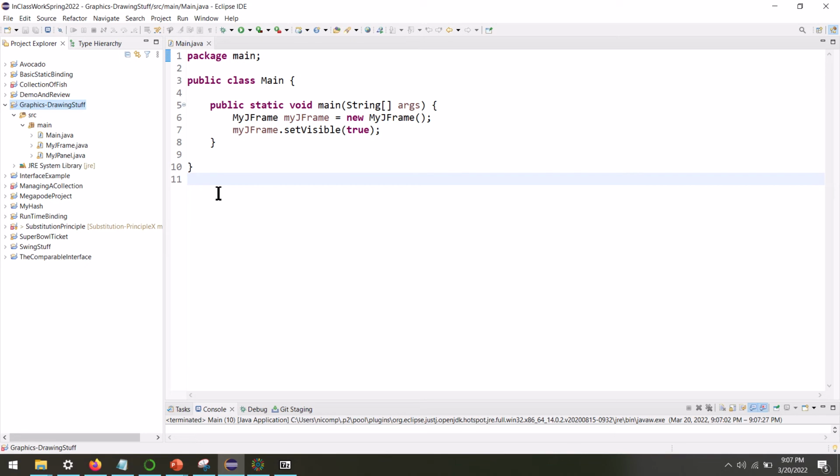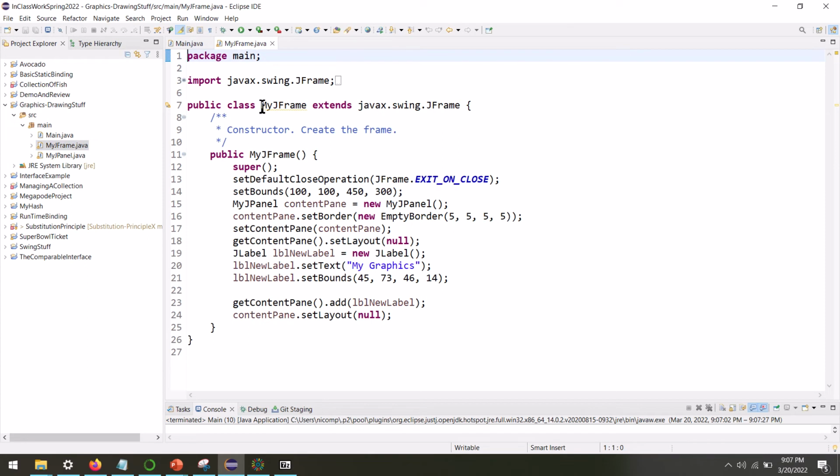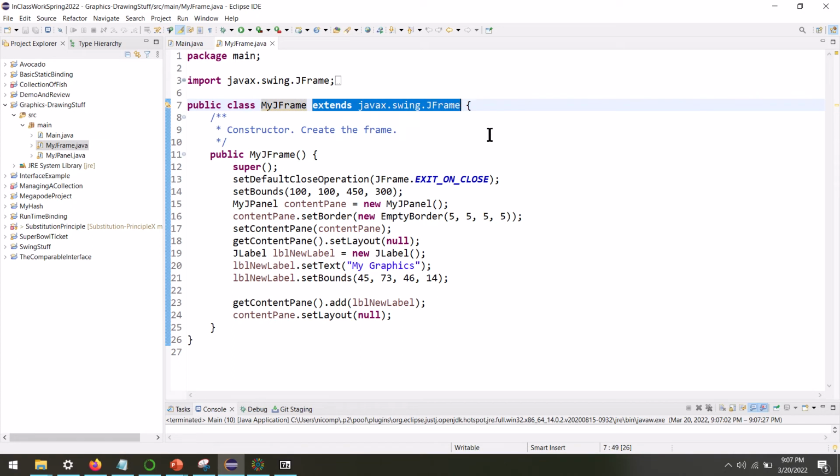Okay, before we jump into the slides, I just want to point out a couple things to you. Look at the myJFrame class in the project. I'm creating a class called myJFrame, and it inherits from the Swing JFrame class. A common thing to do is to take an existing class, whether part of Java or provided by a third party, and extend from that or inherit from that, and then add capabilities to it.